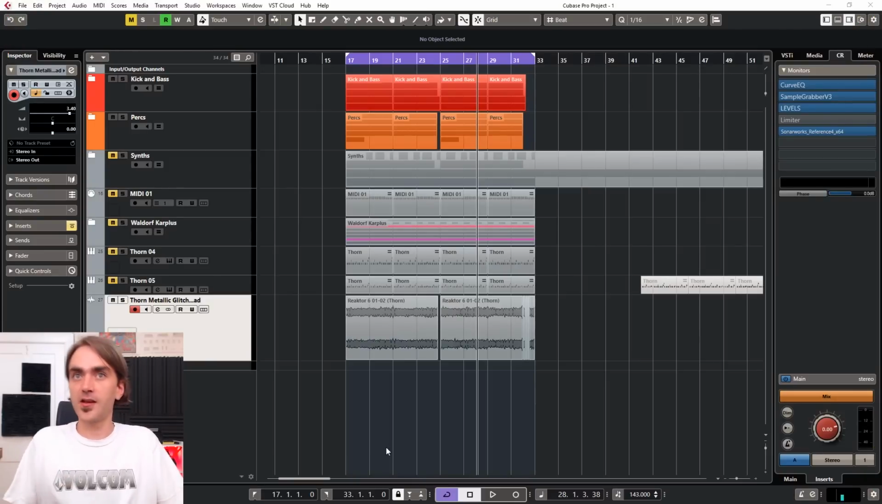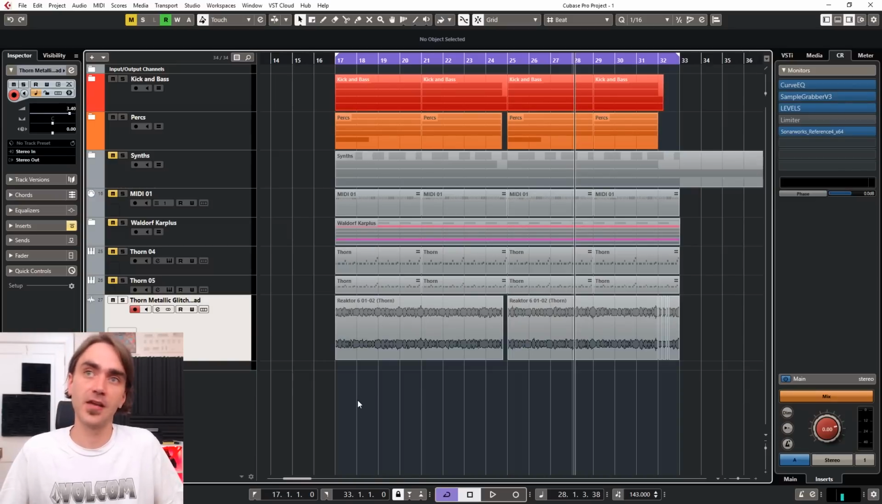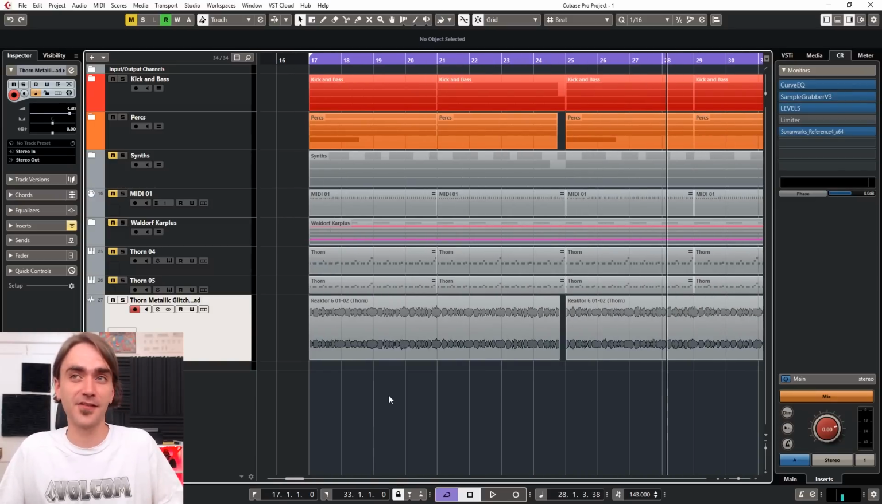So on a previous episode, I went through creating this sort of robotic lead in Dmitry Sches' Thorn plugin. It's a really, really awesome plugin. You should definitely check out that video if you like the sound.